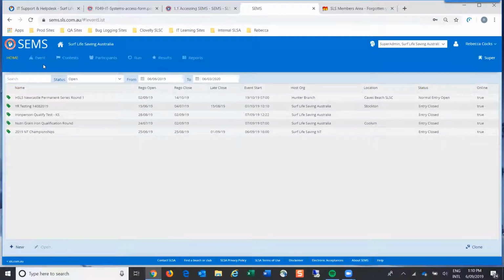So just to highlight the terminology, you'll now notice that we have events, okay, and then we have contests, okay. So we've moved away from carnivals and things like that because it's not necessarily that everything in this SEMS system is actually a carnival. It could be an ocean swim or something along those lines. So that's why we have made them events, and within an event there are contests, and in a contest you put in participants.